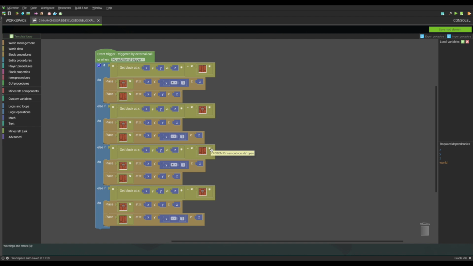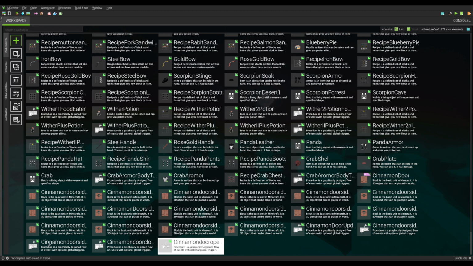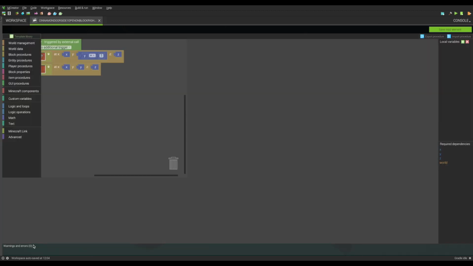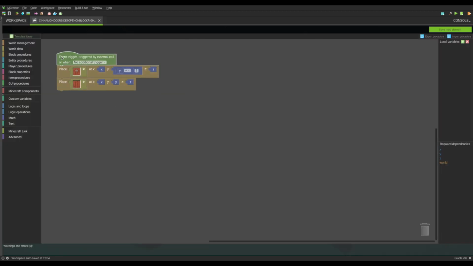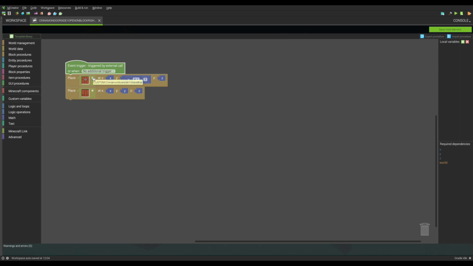So if it is the open version of the bottom, it will be placing the closed versions. If it is the open top version, it will be placing the closed versions, and vice versa for the closed versions placing the open versions. You can save that, and I believe these 4 were the others for what we just did. Yes, that would be correct.